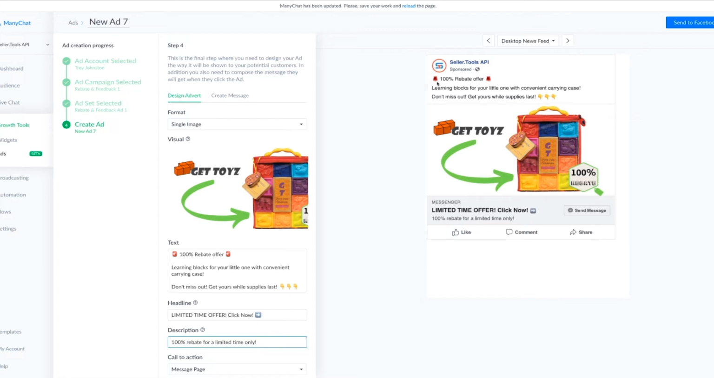and using a pretty liberal use of emojis, which is encouraged. It really helps to stop the scroll, one of our main objectives with our Facebook ad, and then highlighting learning blocks for your little ones with convenient carrying case. Don't miss out. Get yours while supplies last. Effectively encouraging and trying to resonate with who our audience is with this offer, as it already being quite compelling, and building some urgency as well.